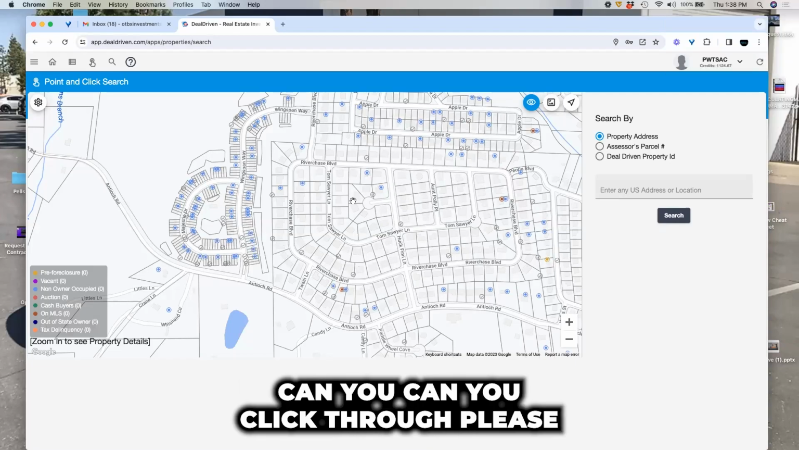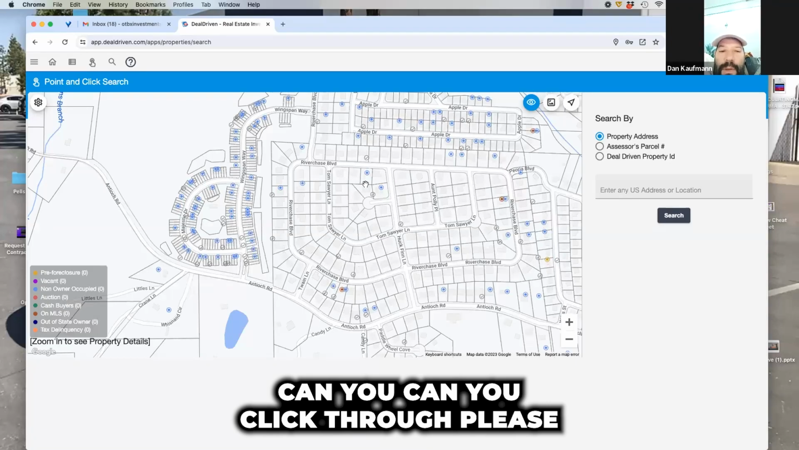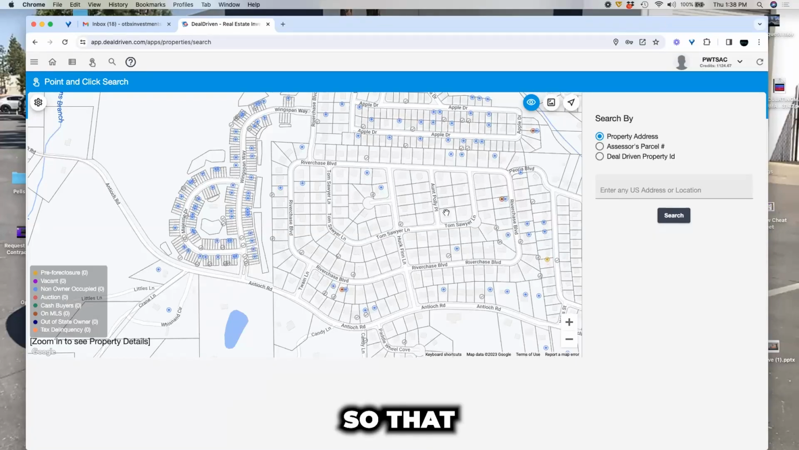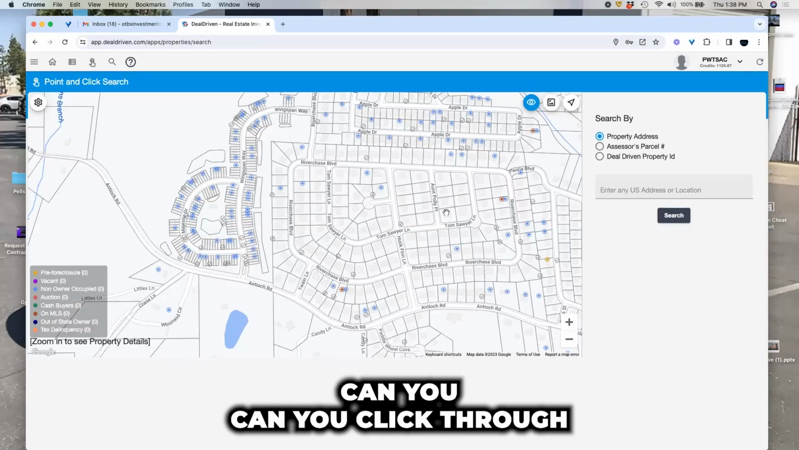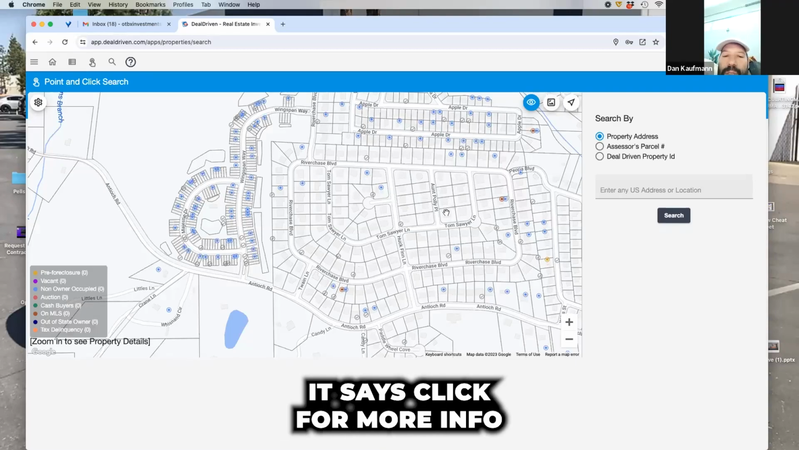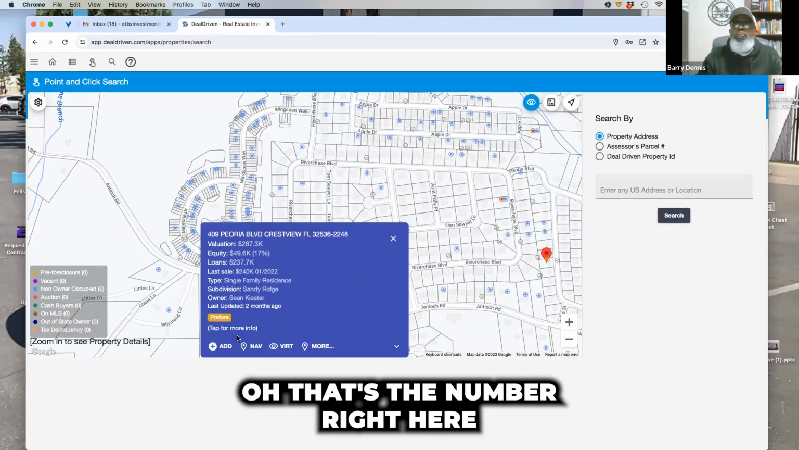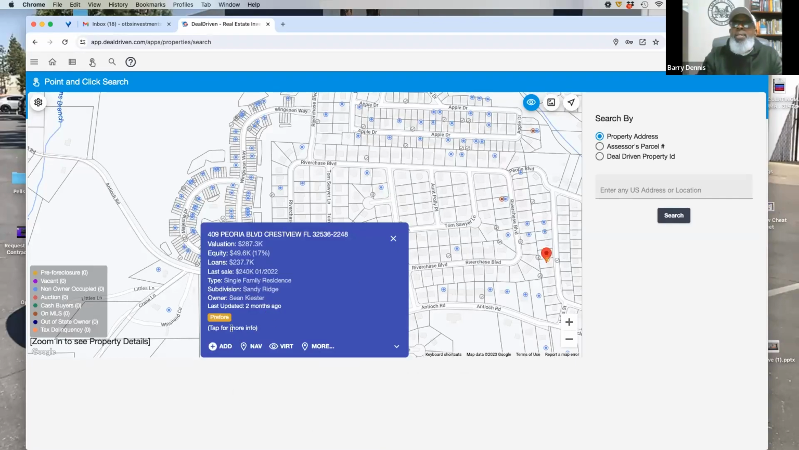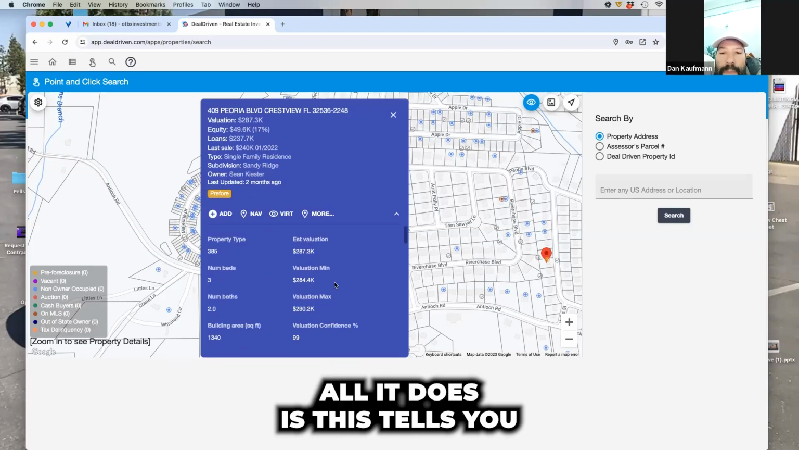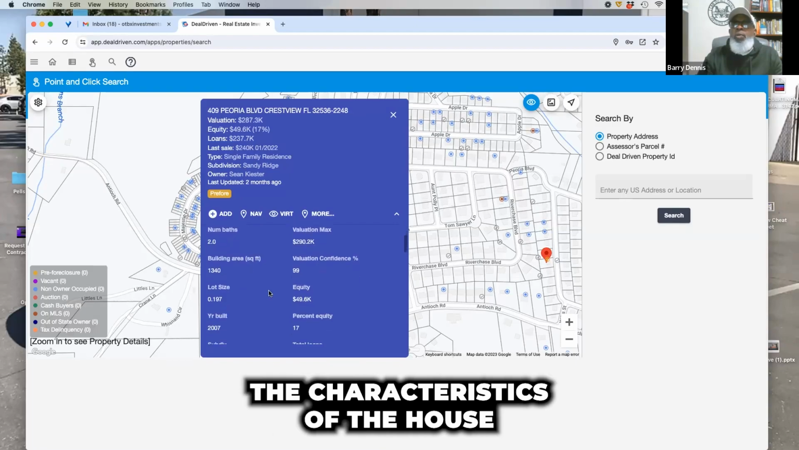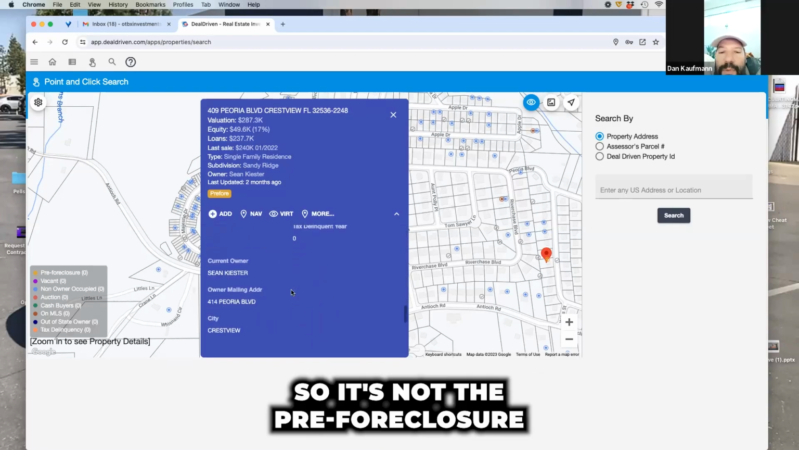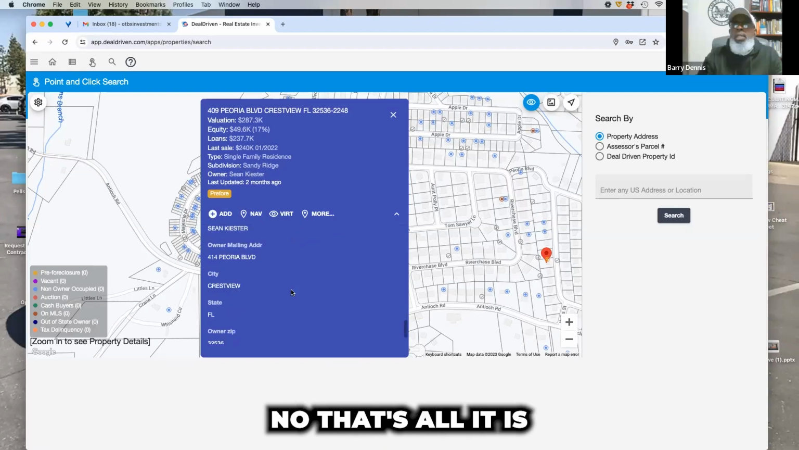Okay. Right, Tom? Can you click through, please? What's that? Can you click through on the pre-foreclosure? It says click for more info. Oh, you're talking about right here? Tap for more info. Yeah. All that does is just tell you the characteristics of the house. Oh, it's not the pre-foreclosure number. No, that's all it is.